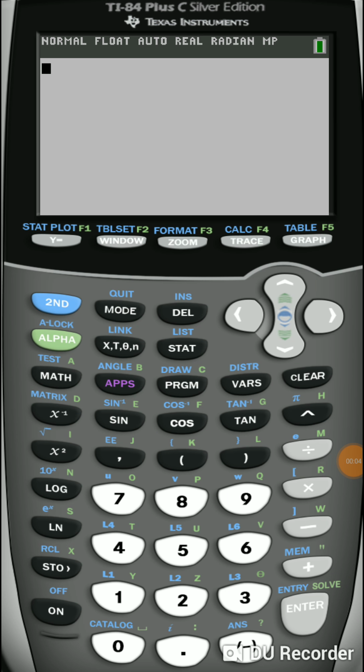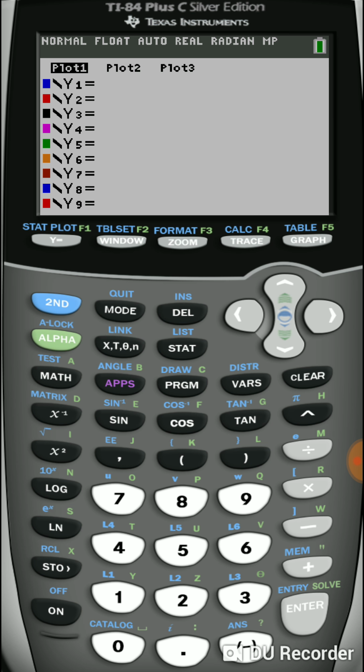I'm going to show you now how to make a histogram using your calculator. Anytime you are plotting graphs on your calculator, the first thing that you need to do is go to y equals. And if there's anything typed in there, like say a function, you want to clear that out.